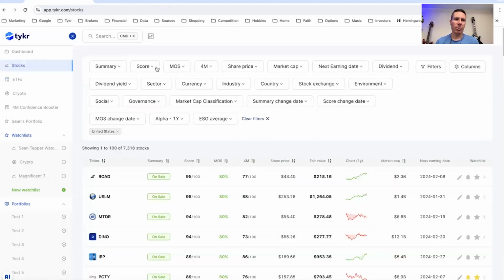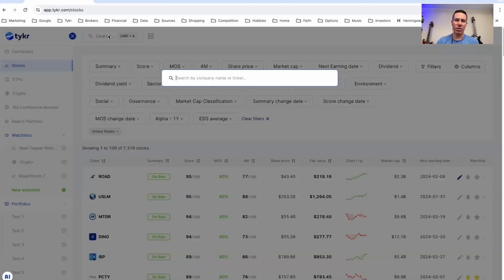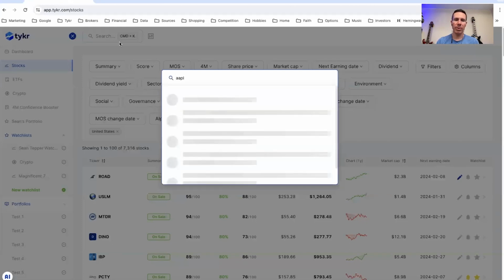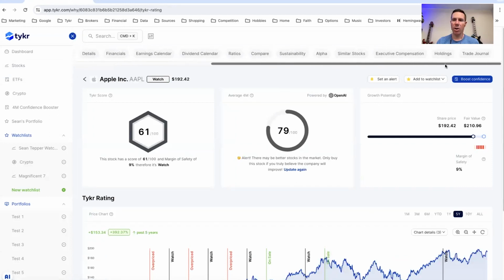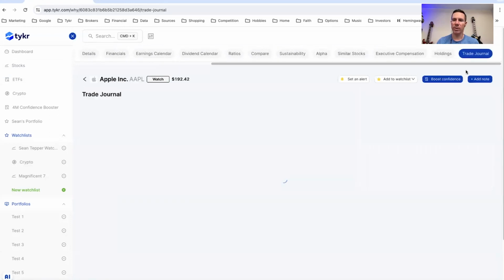Let's go to another stock real quick. I'll just show you how you navigate to it on the specific stock. We'll go to Apple. This bar up top, go ahead, go all the way to the right, and you'll see Trade Journal.